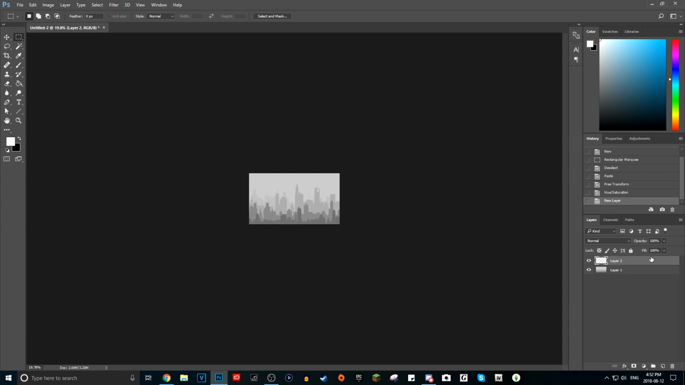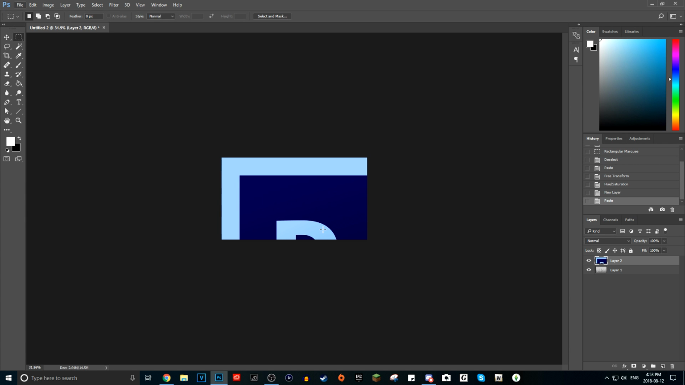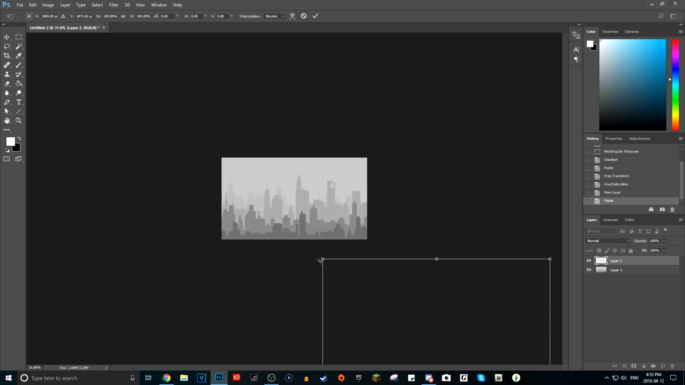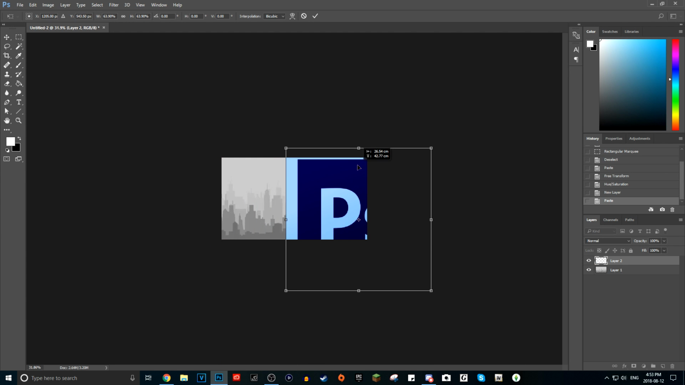And what I'm gonna do is go into a new layer. I think it should be transparent. If not, you just delete the white or whatever color it is, and you press Ctrl V to paste the Photoshop logo. And as you can see, it's very, very big. So I'm gonna press Ctrl T again and make it smaller, holding Shift.